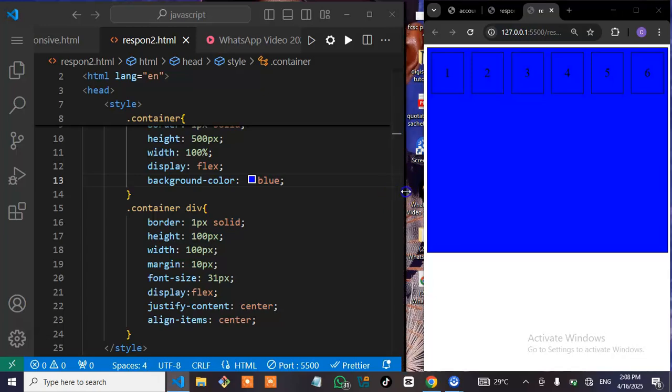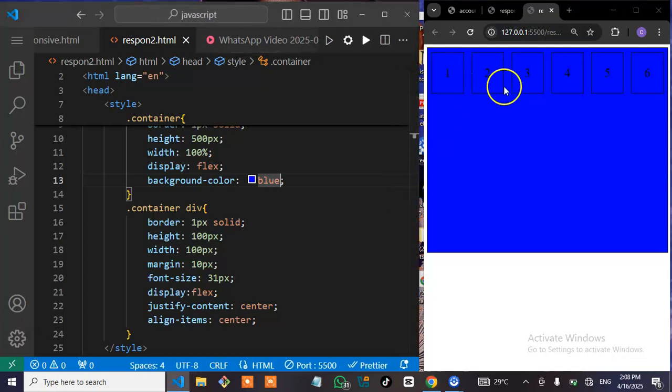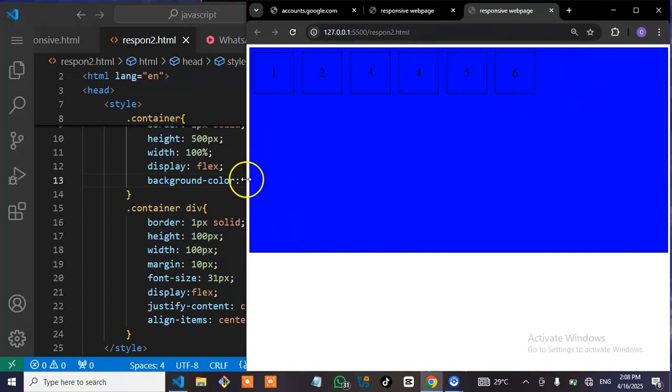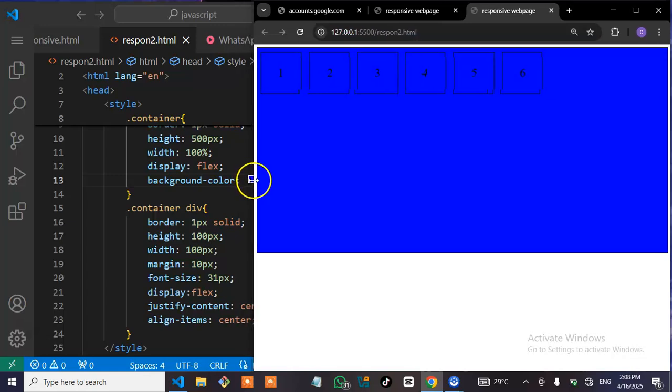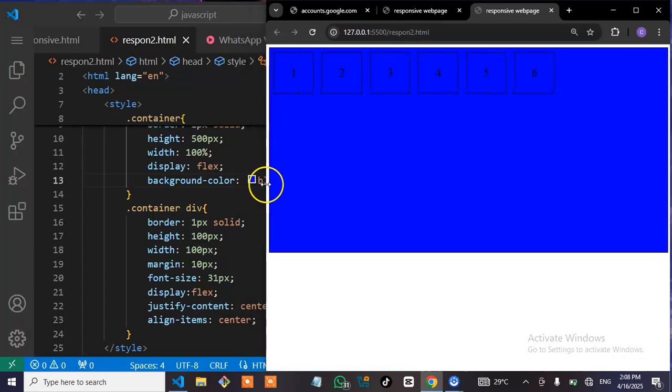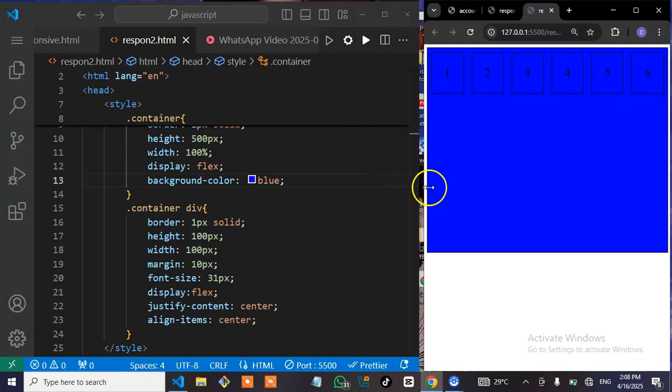Now, I don't want it to continue to be in the raw form when it is on a smaller screen. It's okay while it is on a large screen, everything should be in the raw form, but by the time I start reducing this web page, I want it to wrap, you know, for some of them to go down so that there will be enough space. Let me show you what I mean.